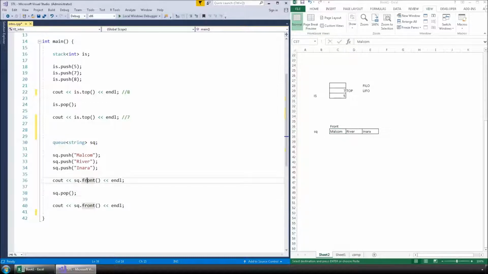And so once Malcolm is done with his transaction, we can pop the queue. And so this idea of popping the queue means we remove the front item from the queue itself. And so we pop the queue, and then Malcolm should go ahead and be on his merry way. All right, so he goes home, and River becomes the next front of the queue after Malcolm's popped. And so this first cout statement should indicate that Malcolm was in the front of the queue, and then this cout statement, after we pop Malcolm, we should see River at the front of the queue, and it'll be her turn to do whatever she needs to do.